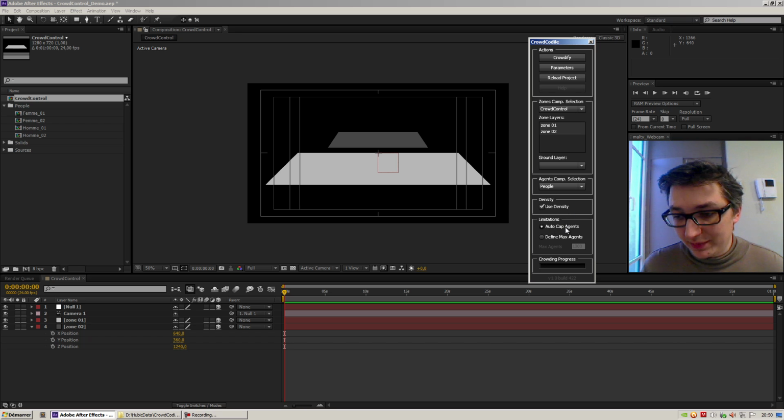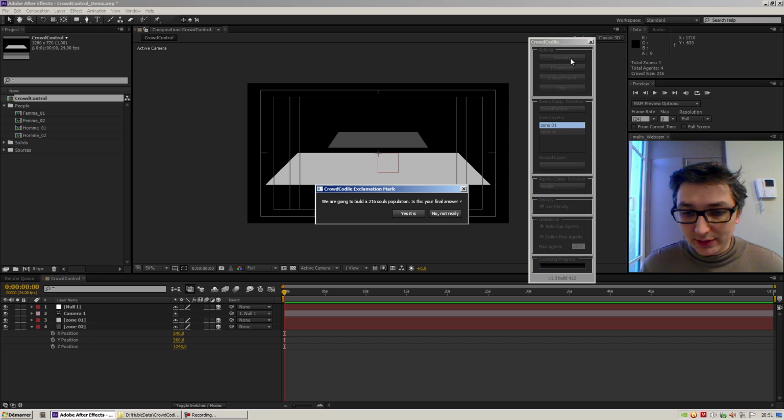I want to autocap my agents. Here you can define the max people you want on your zone or on all the zones you've selected. If I select zone 1 and 2, it will be 1,000 people for the 2 zones together. Autocap agents will fill it until it's full, and I'm going to tell you later how it fills. So let's select my first zone and then hit Crowdify.